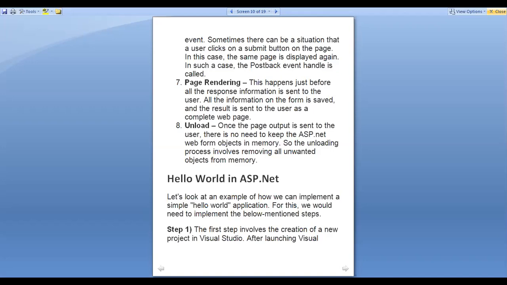Unload. Once the page output is sent to the user, there is no need to keep the ASP.NET Web Form objects in memory. So the unloading process involves removing all unwanted objects from memory. Okay, means we can remove all the data from the memory. Okay, and all the resources acquired by that particular page will also be released.